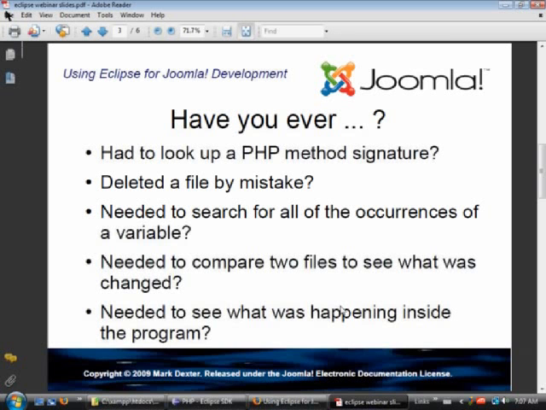Or have you ever wanted to see what was happening inside the program because something wasn't working right and you can't figure it out? Well, if you've done much development, probably some or all of these have happened to you. And what we're going to show today is how Eclipse can help with all of these scenarios.